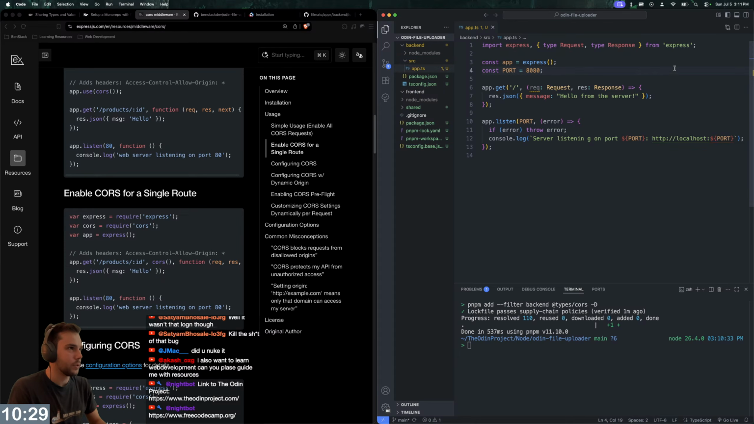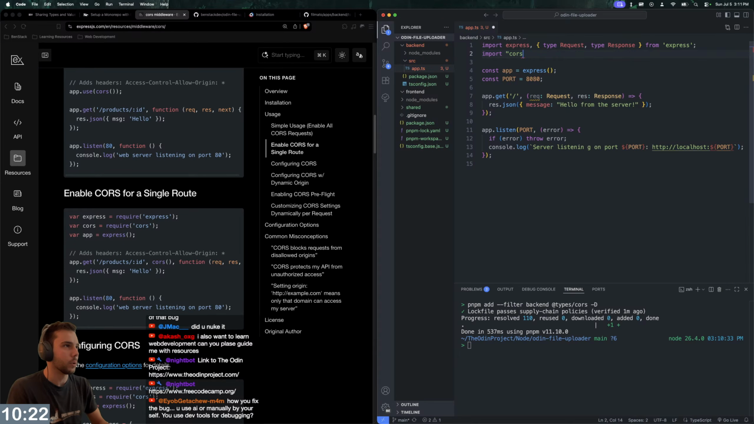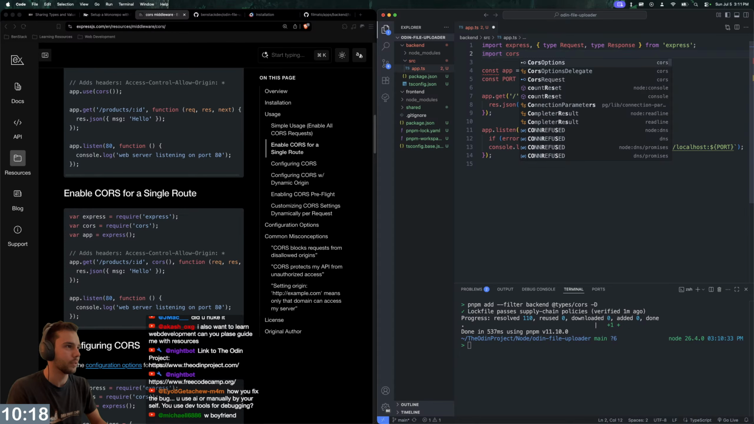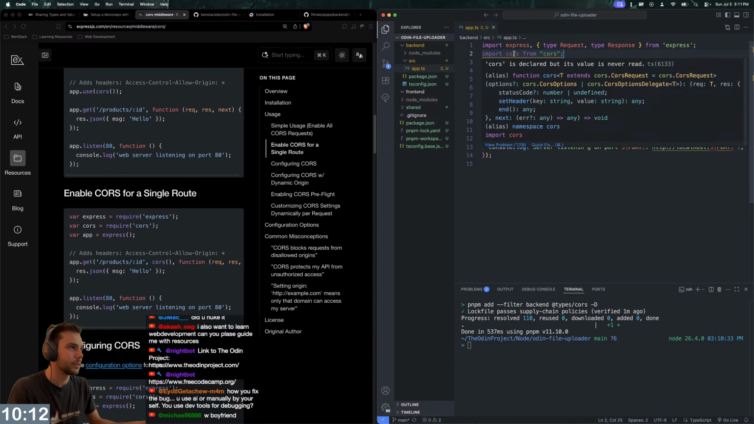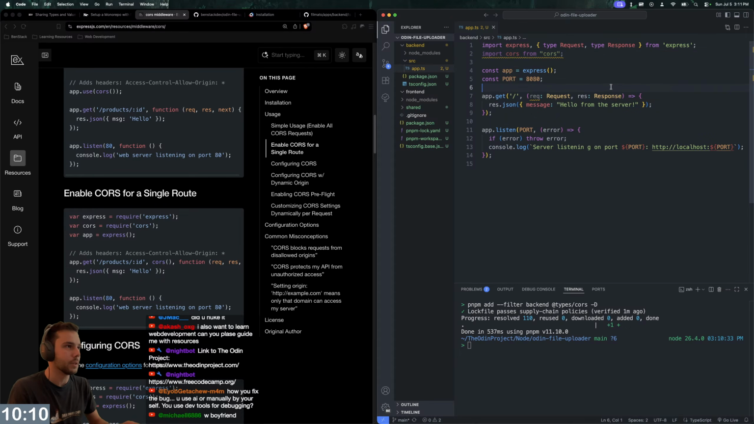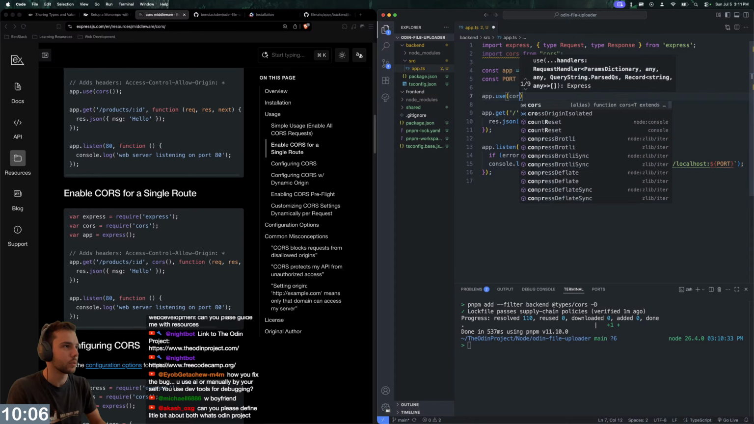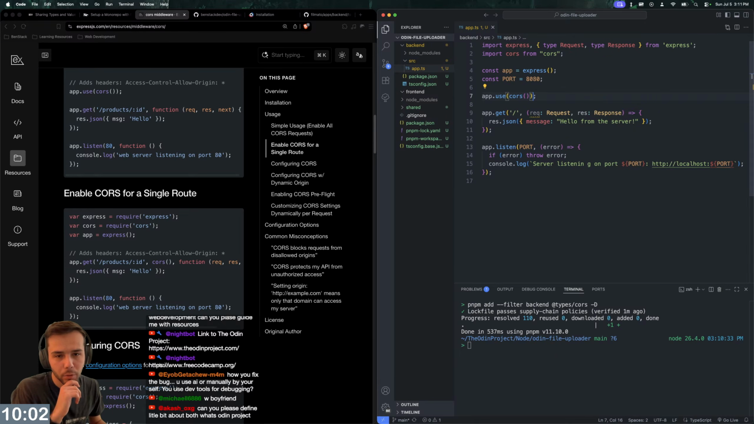Okay, so let's use cors here. So we'll say import cors from, or wait, no, cors, sorry. cors from cors. Is that how this works? Oh, because it's not being used. And then app.use(cors). There we go.